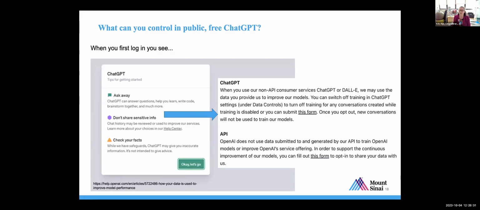So when you first log into GPT, and you do need to have an account, it will have this box that shows you these three things. And one of them here is don't share sensitive info. And when you go to the Help Center link here, it's going to explain the difference between using GPT with a chat versus using API submitted data. It doesn't use the API submitted data to train the model. It does use the chat data to train the model unless you disable those settings or you submit a form.